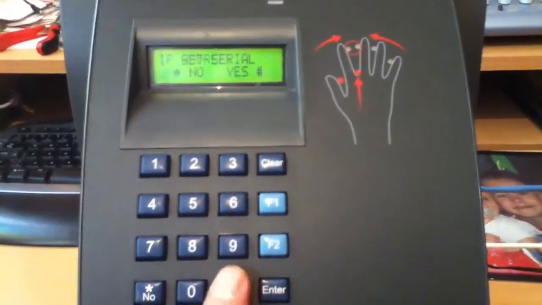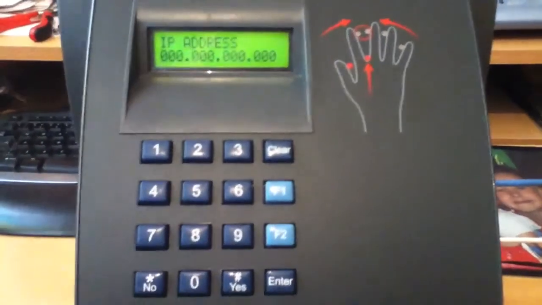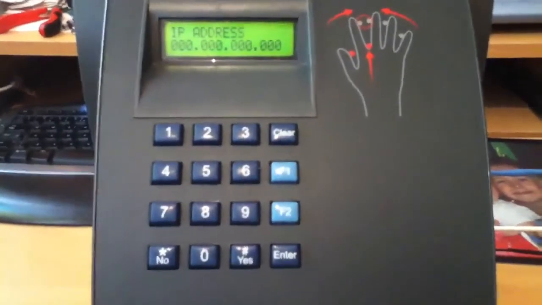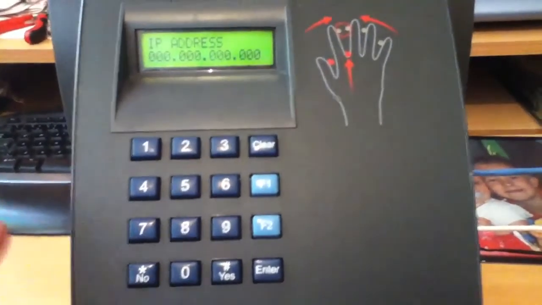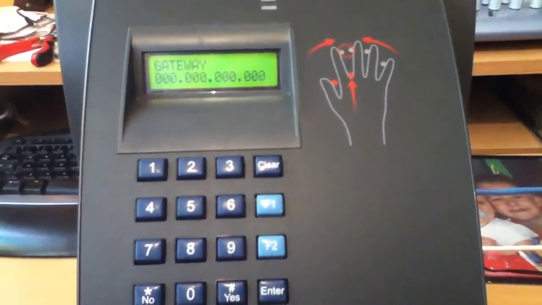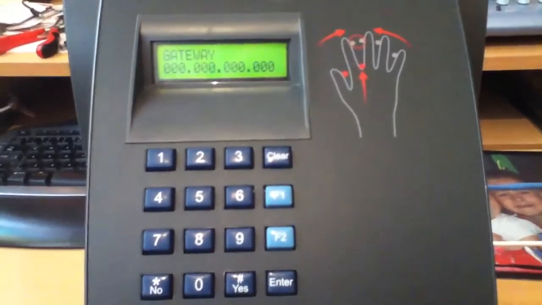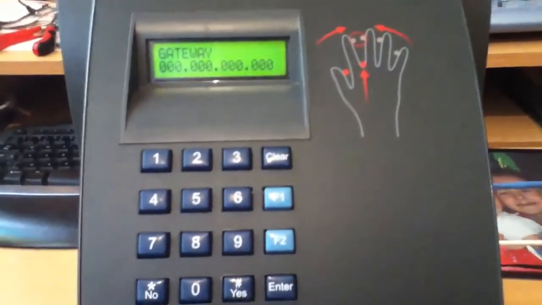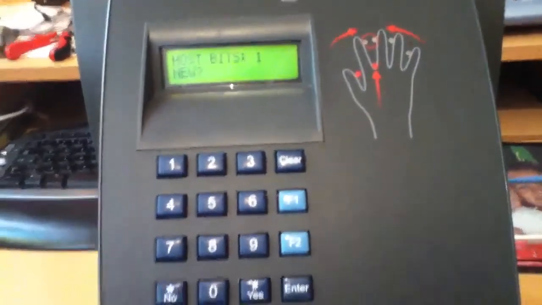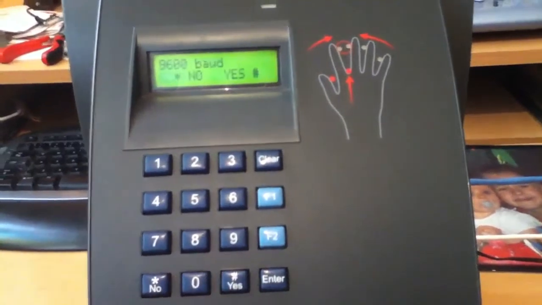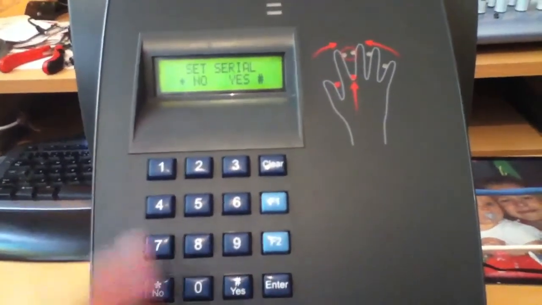Set serial, we say yes. This is where we set the IP address to connect to the unit and send data to it. You just give it the IP address that you want to set for your switch, or if you've got a router with internet connectivity, you might want to adjust your DHCP settings, so you can issue this with an address outside of the DHCP server. So set serial yes.